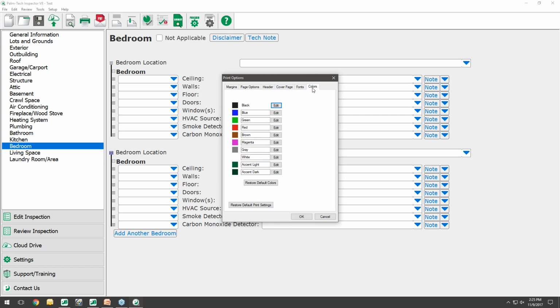So on this colors tab, you'll see all the standard colors that come with the software, and there's 2 new ones that we call Accent Light and Accent Dark. And these are more or less placeholders that you can use and then customize these to whatever you want. You can also customize all the existing colors. And so let's make a change.